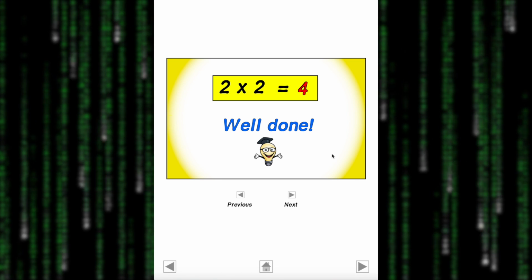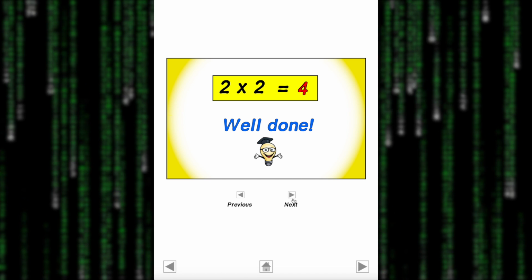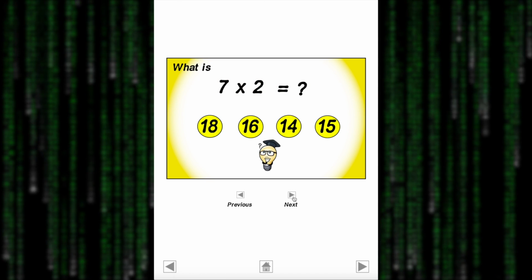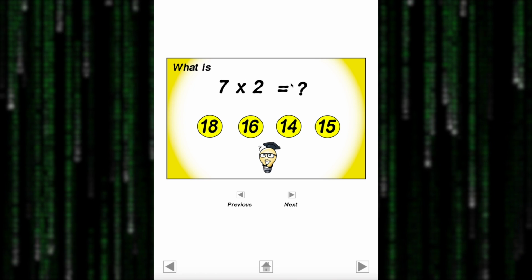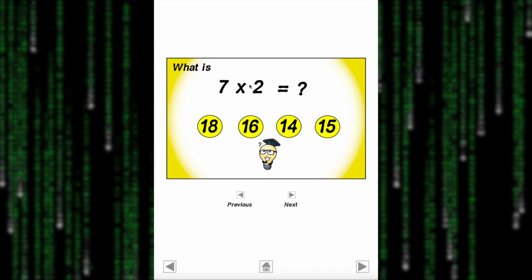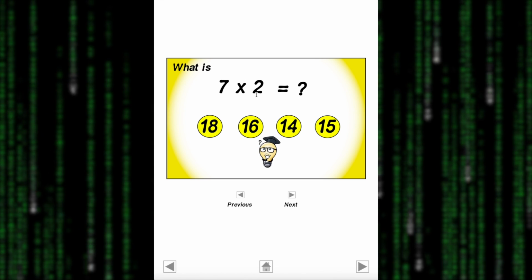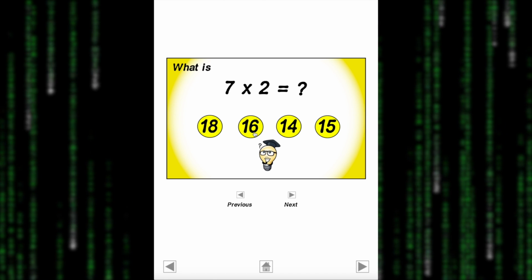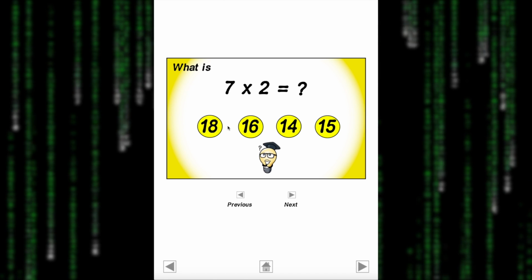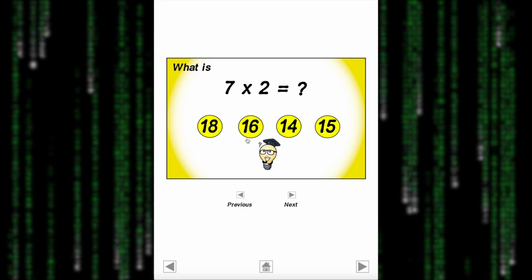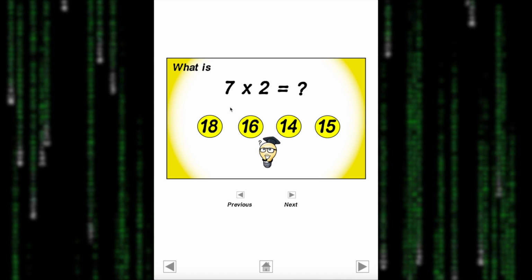And when you want to go to the next question, click on next. And then you'll come across another question. If you get the answer wrong, you'll come across this. So it says try again. So you can keep guessing until you get it right.